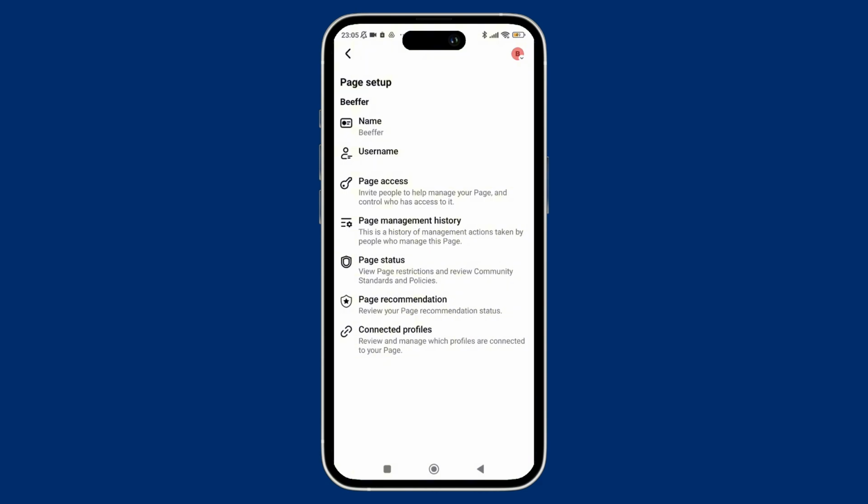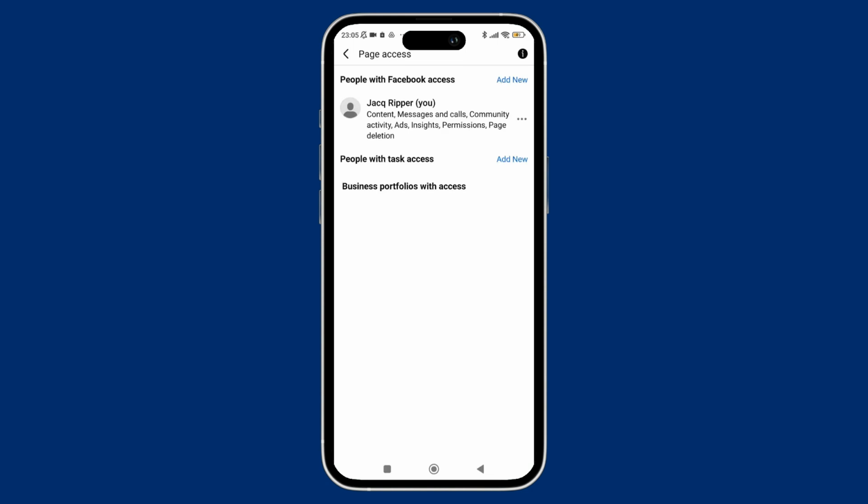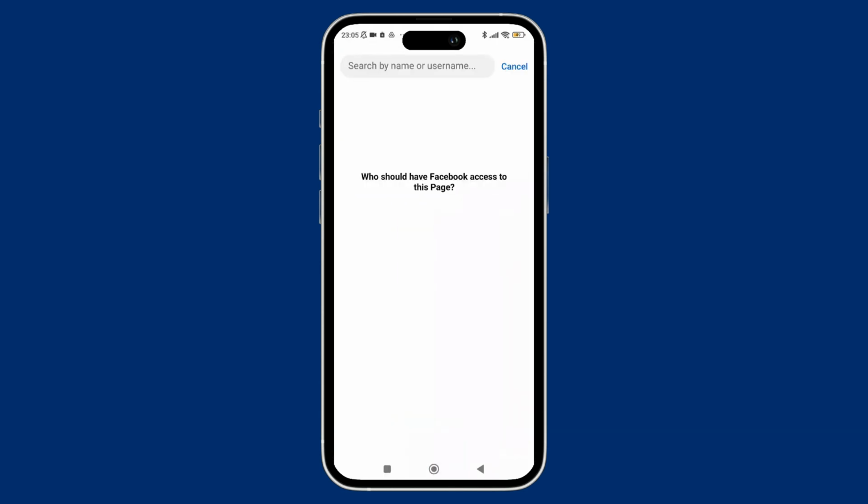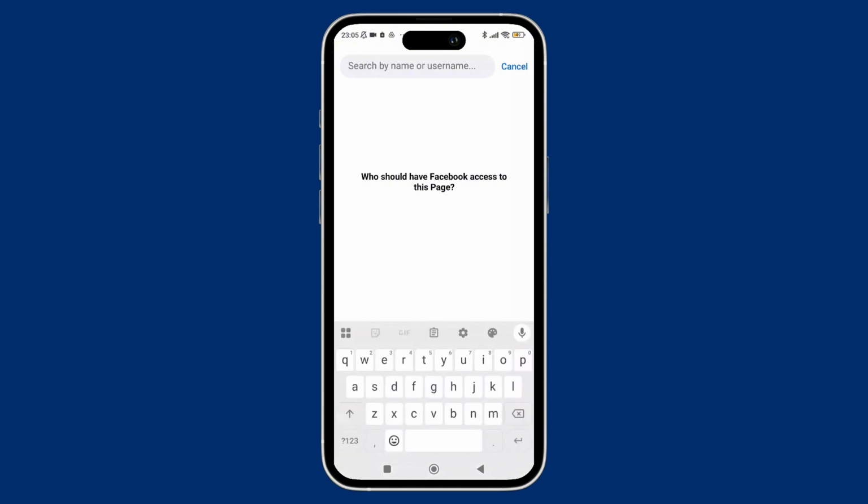And now here inside the page setup, you simply have to tap on the page access, and here under the people with Facebook access section, you simply have to tap on add new beside it. And there you'll see a brief explanation. So here you simply have to tap on next at the bottom, and after that in the search bar you simply have to type in the username or the name of that person.